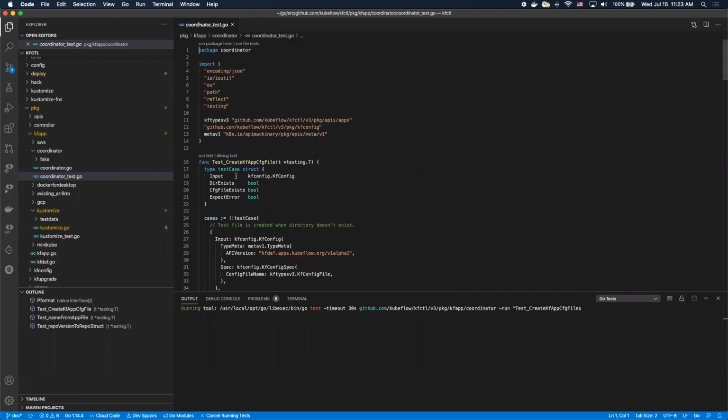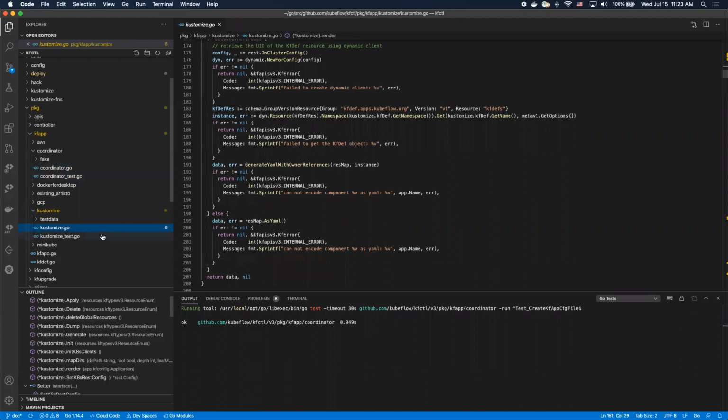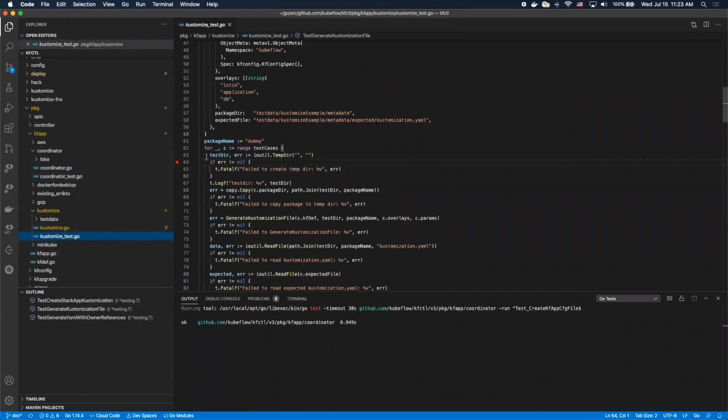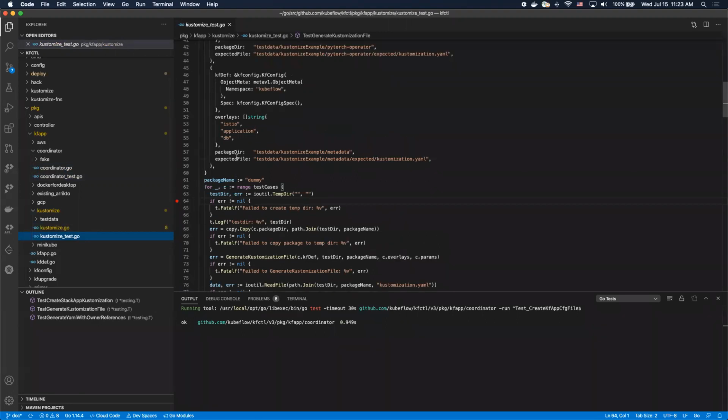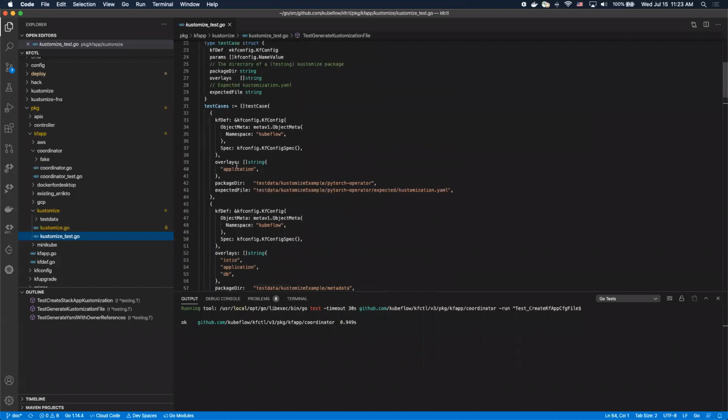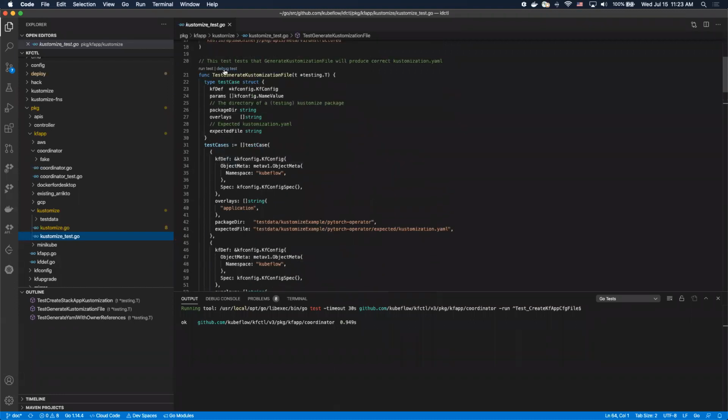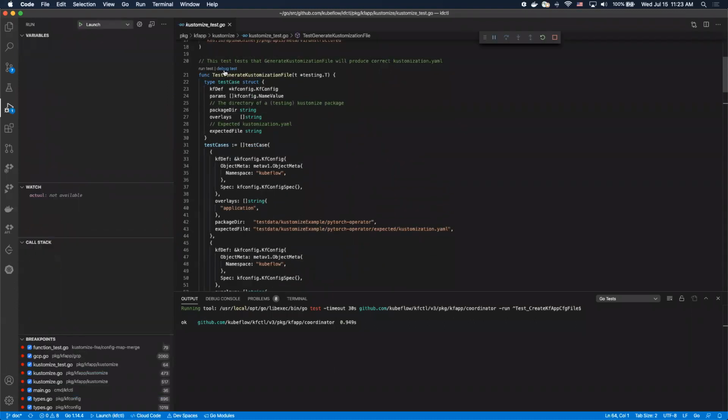So this creates a Kub app file, and when it finishes, it says okay. And we can look at the other one, the customized test as well. And here, let's say I put a breakpoint here. It's easy to put a breakpoint anywhere you want, and remove it. So if I want to test this unit test case, I can just go here and say I want to debug test, and you see here the debug is launched and it's running right now.